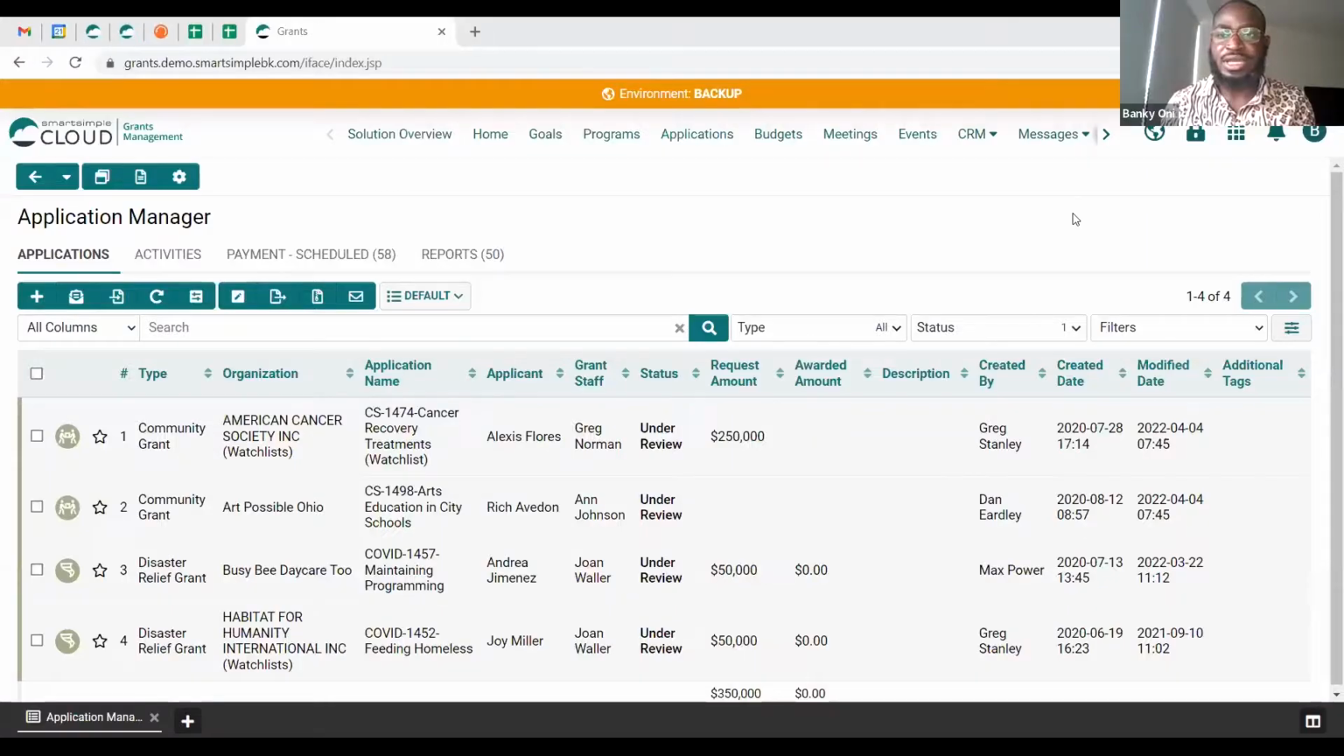Thanks a lot, Greg. So my name is Banky, and I'm a member of the Platform Solutions team, and I'll be talking about revisions requested using the statuses and notes. I'll start by sharing my screen, and I'll also minimize my camera for more screen bandwidth.